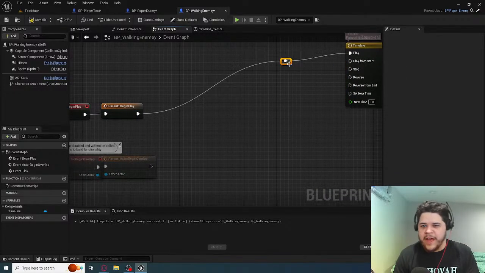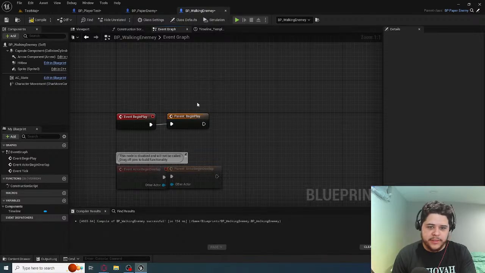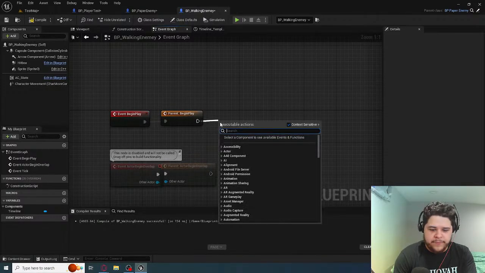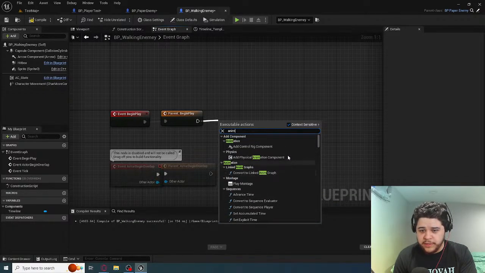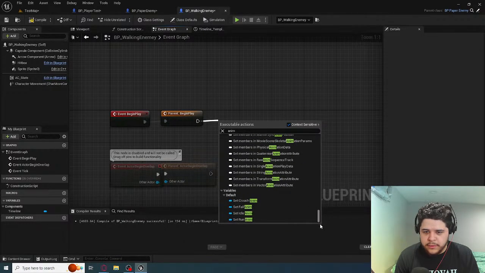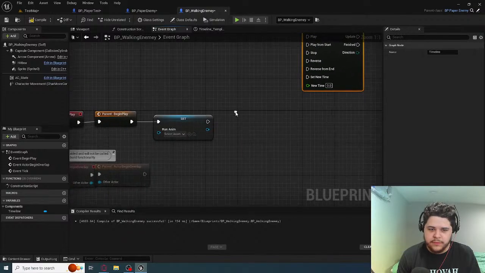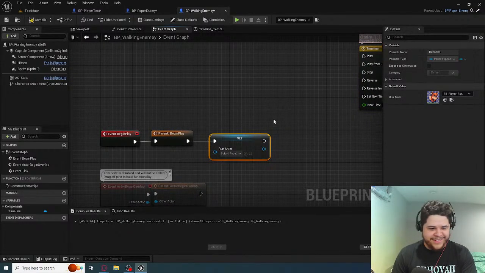The first thing that it would have to do under this idea would be event begin play. So as soon as the blueprint is spawned, it'd have to get the variable, which should be here because it's inherited. Yeah, I'd have to set all of these to whatever animation is correct.